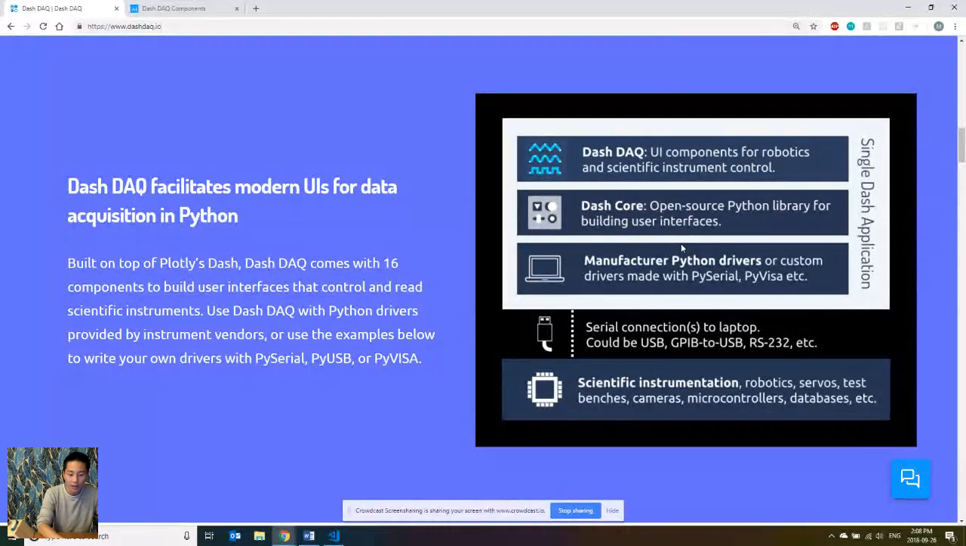So Dash DAQ gives you those 16 components to easily create your graphical user interface. With just Dash, you don't have these components, so it's much harder. So that's where Dash DAQ comes into play. We all know that making a DAQ interface, or using data acquisition products, can sometimes be a pain in the butt. So this is the whole point of this product.